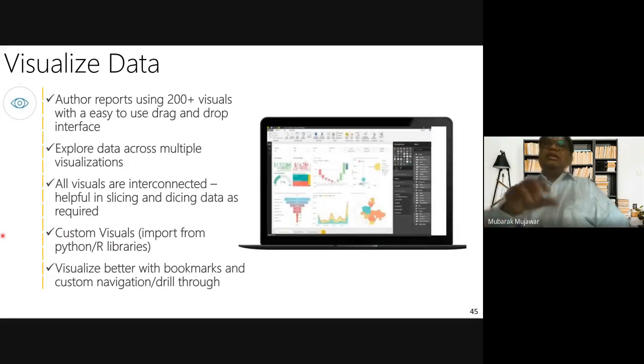The other thing is we can create our own custom visuals, and we can connect Python and R libraries to Power BI. It's very easy to connect Python and R libraries, and I'll show you how to use that. You can also visualize better with bookmarks, custom navigation and drill throughs. And we'll see that as well in the afternoon.